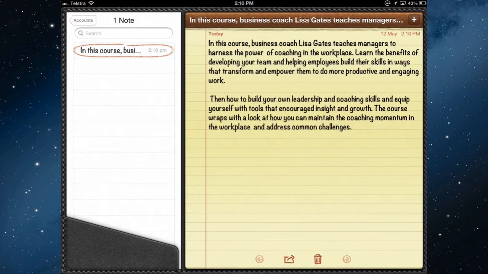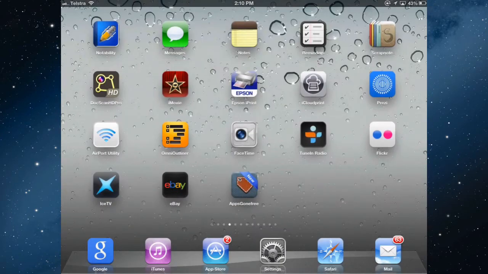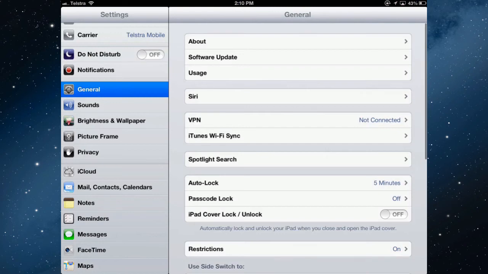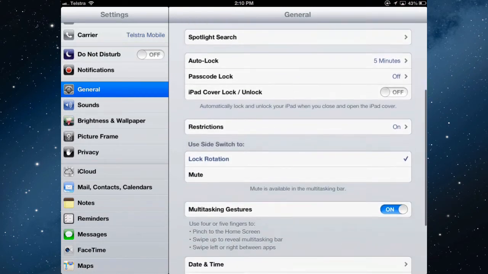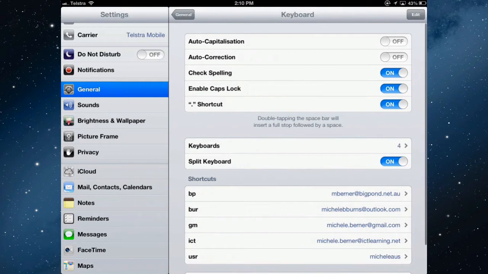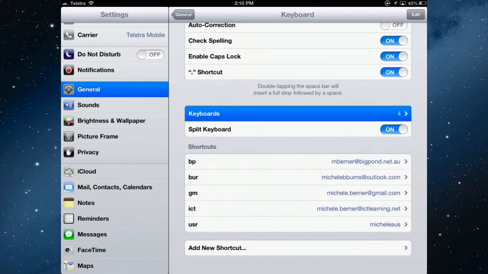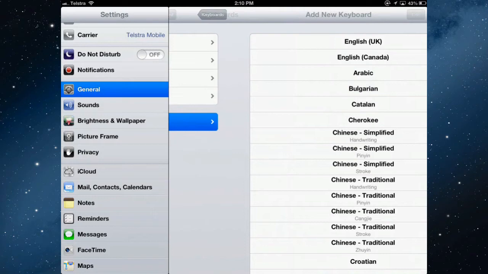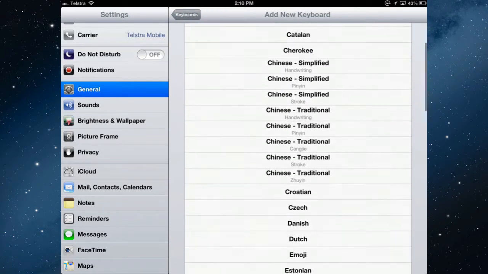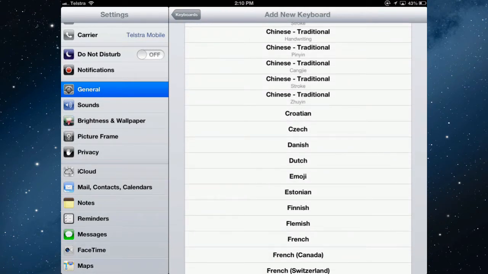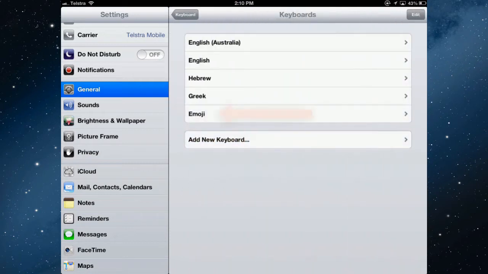If you like to enter smiley faces and icons, emoticons, you can do so on the iPad by adding an emoji keyboard. So to do that, you need to go into the settings, in General, and Keyboard, Keyboards again, add a new keyboard. And then you're looking for the keyboard called Emoji and add that. Now I've got a few other keyboards in there as you can see.